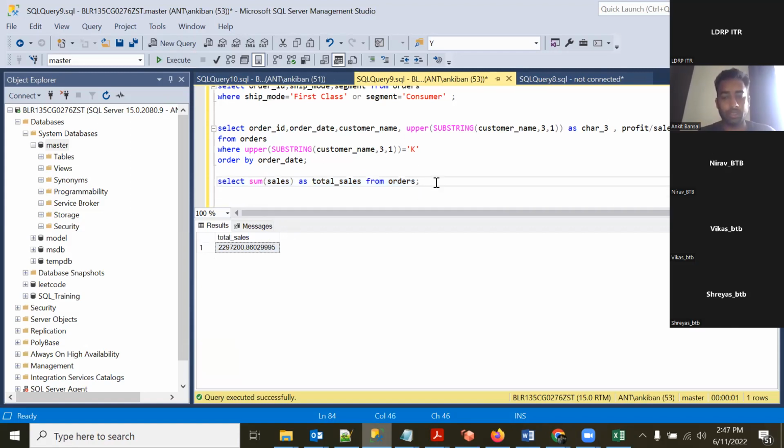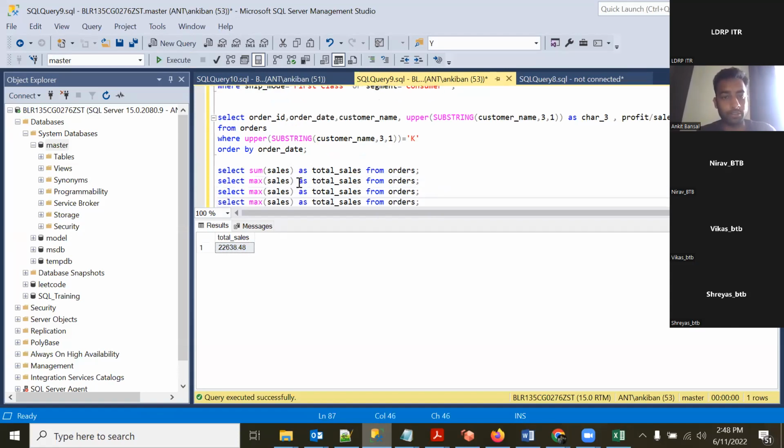Similarly, there are other aggregate functions. For example, you have maximum. It will give you the maximum sales out of all the rows, the maximum sales we have done in an order or in a particular row. Right? Similarly, you can do minimum, and it will give you the minimum sales. And again, you can do average. So this is average sales.